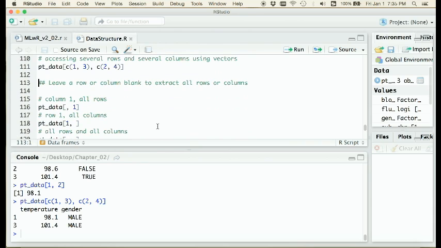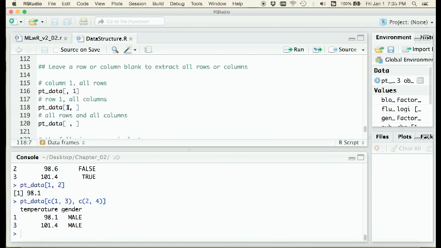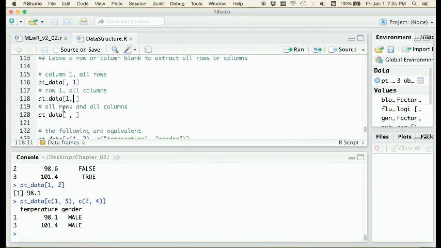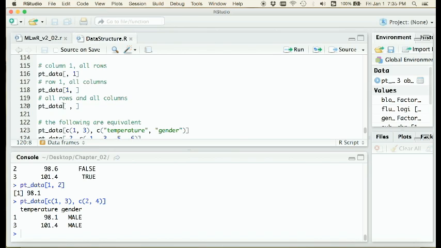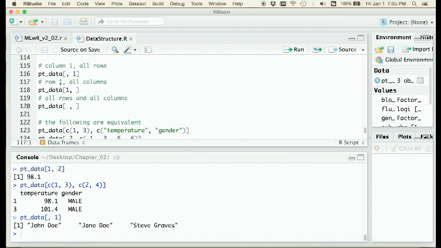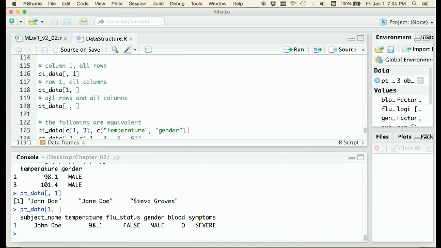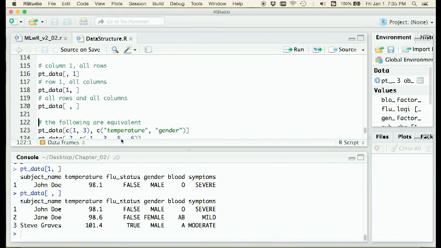Another way to output a column is to leave the row blank. If you leave the row blank and only type the column index, it will output column 1 with all the rows. And if you only have the row index with no column index, it will output row 1 with all columns. And for the last one, if you have neither a row index nor a column index, it will output all the columns and all the rows. So here, let's see. It is all rows from column 1. This is all columns from row 1. This is everything in this data frame.